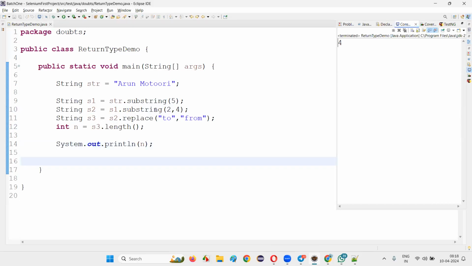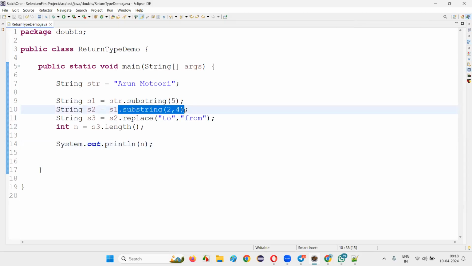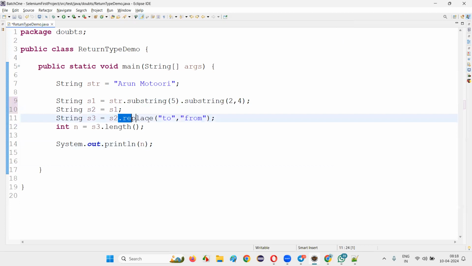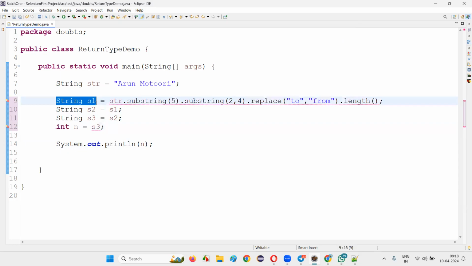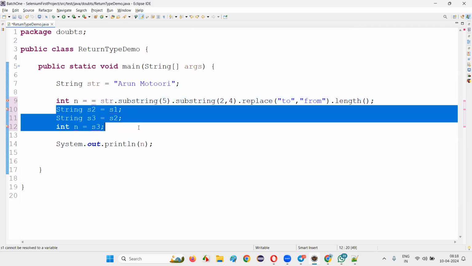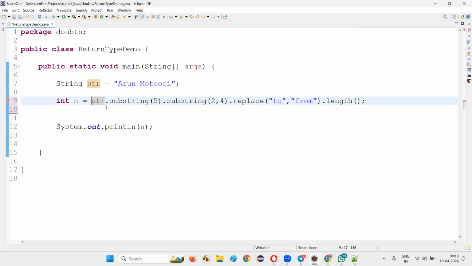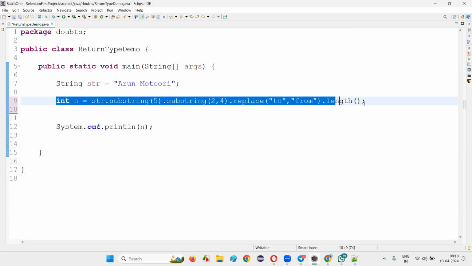Is this the better way, or if I put this dot substring here and attach to this, and dot replace here and attach it to this, or dot length and attach it to this, is better? Which one is better, guys? Here, but return type should be the last ones. It is different depending on your situation, you have to use either that one or this one, but this one will save your lines. Instead of writing 4 lines, I have written the thing in a single line.